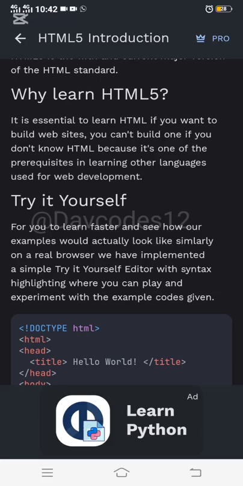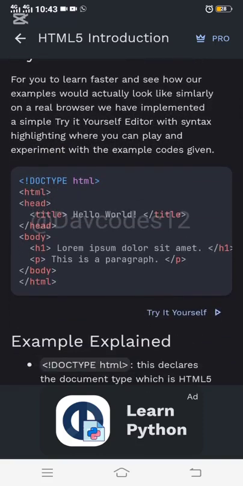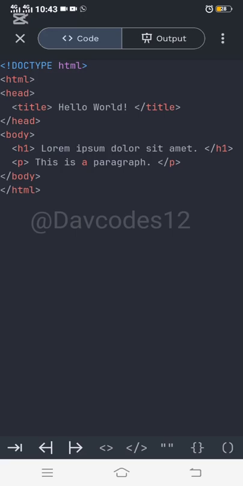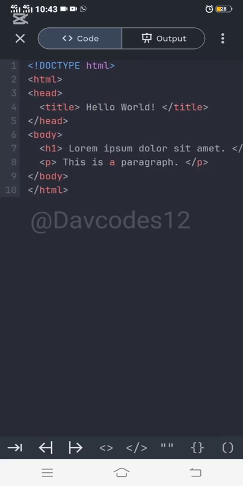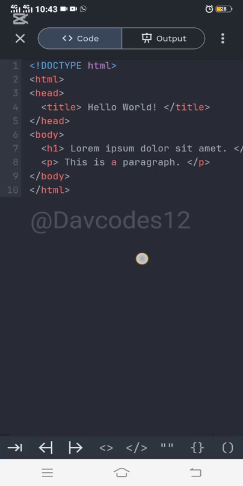So with that being said, let's move to an example. Let's click on the try it yourself. This is a snippet of HTML code. You can see the doctype HTML at the top. That doctype HTML is just telling us that the document you're typing in is an HTML document. This is just the basic way HTML code looks.